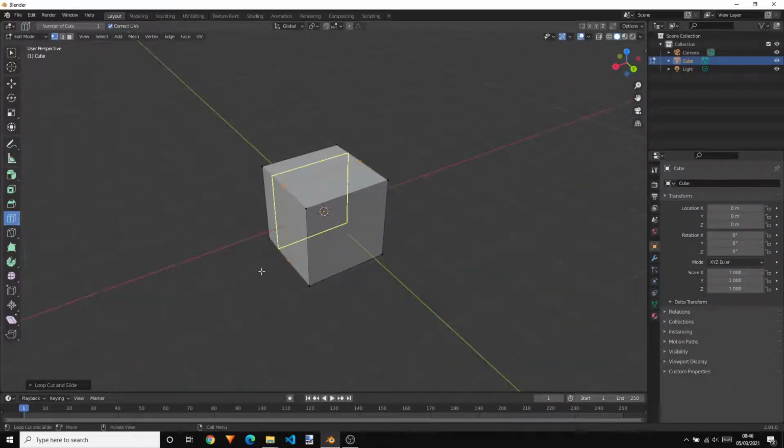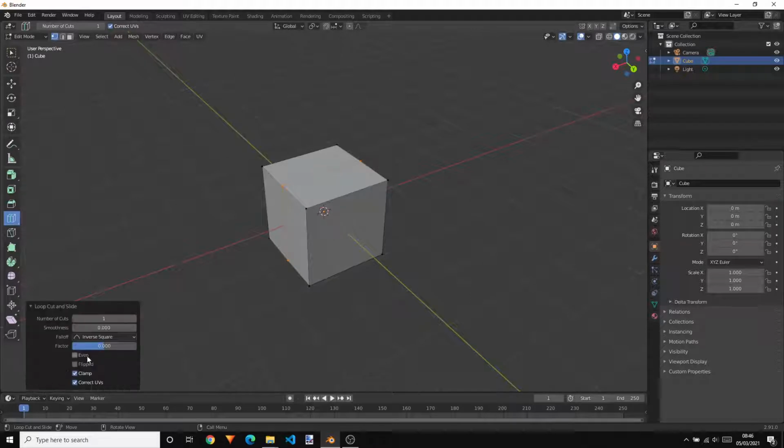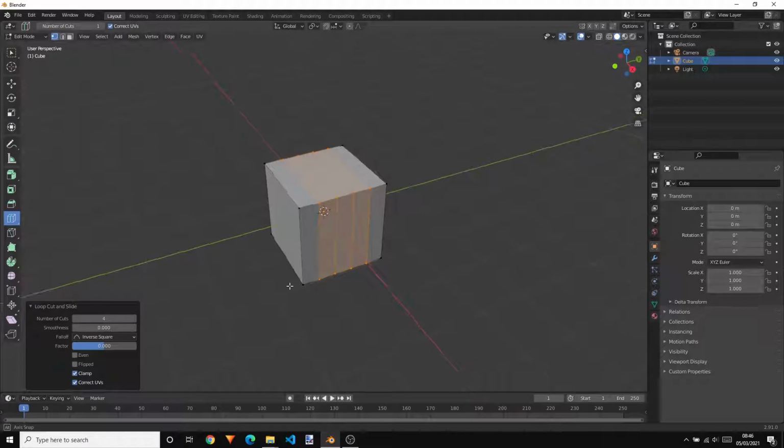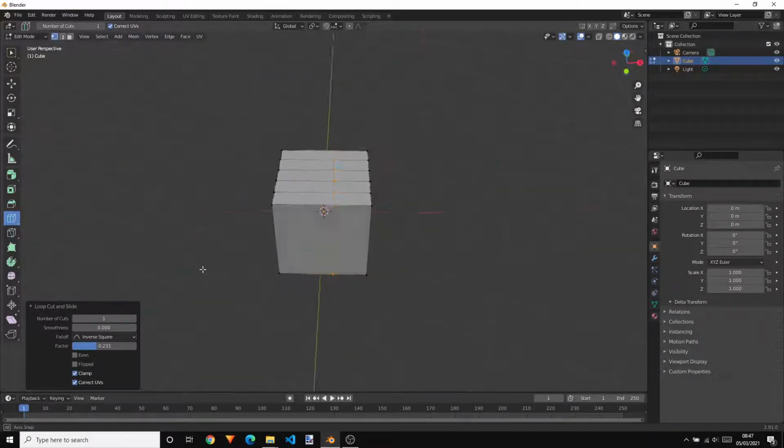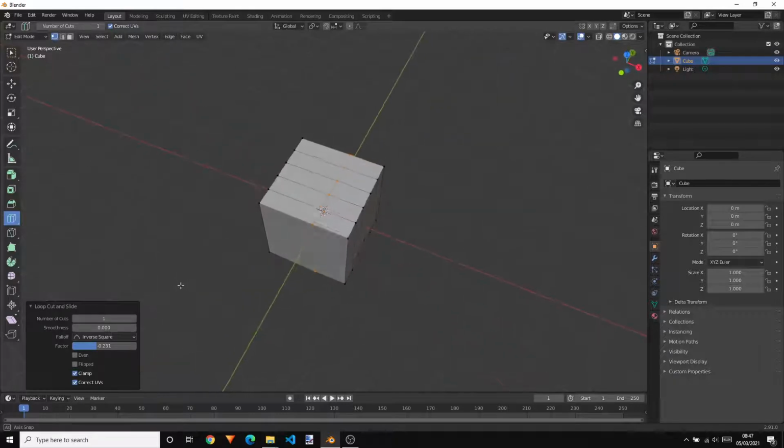And if I open the dialog box, I can actually change the number of cuts. So this is a really handy tool. Also, if you click and drag and hold, you can then move that loop cut where you'd like it. So really useful tool for creating extra geometry.